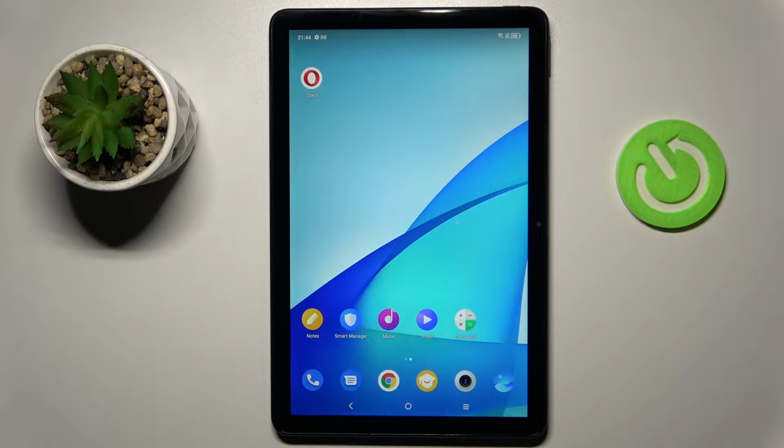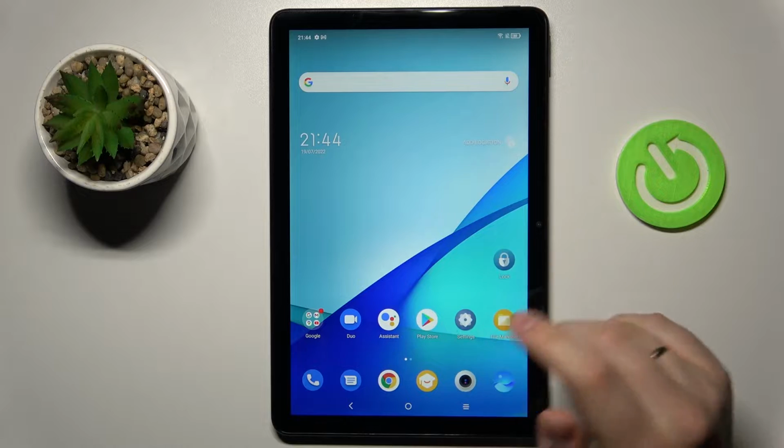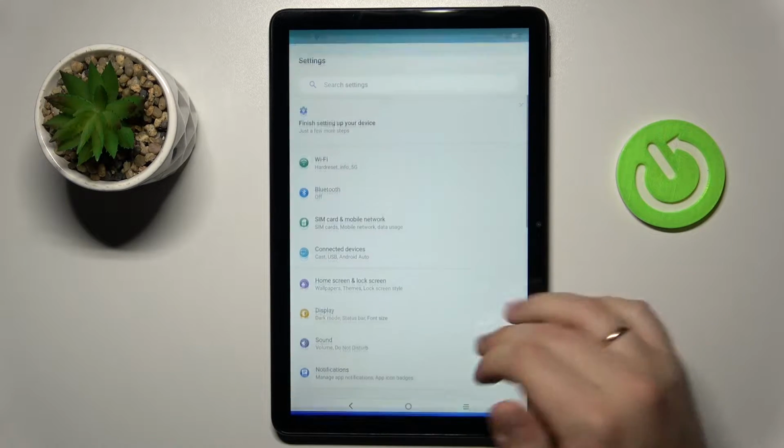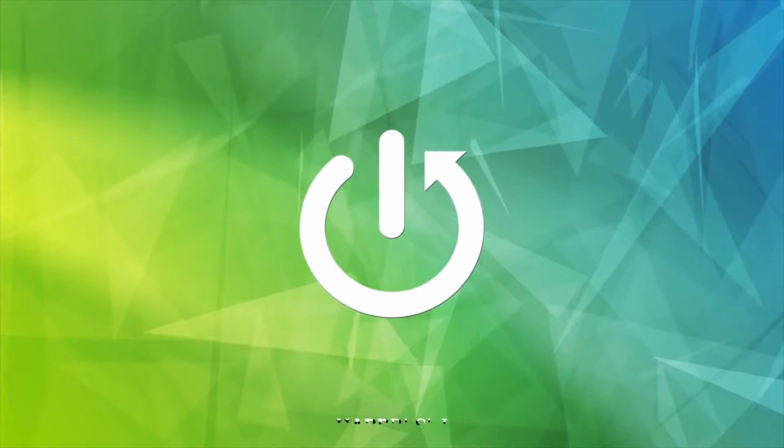Hello, today in front of me I have TCL Tab 10s tablet, and in this video we are going to show how you can set Opera as the default browser on this device.